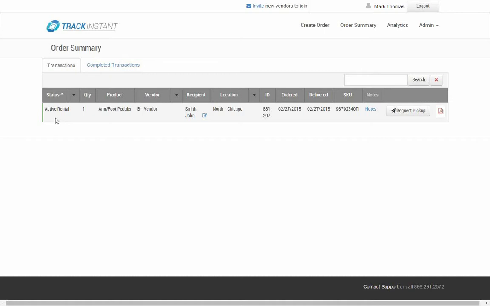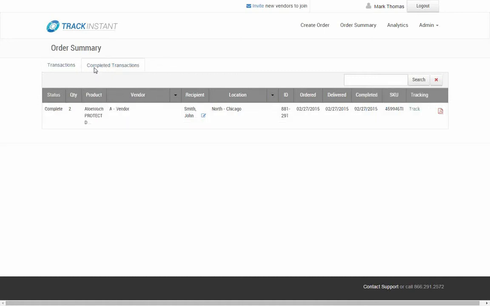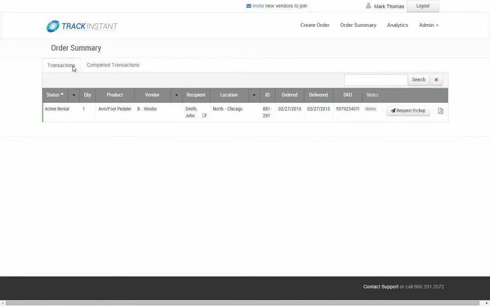Now, as you can see, we've had another status change. We have one product under an active rental. Our other product was a purchase product, so it is now located under the Completed Transactions tab, because on purchase products, as soon as they are delivered, that transaction is completed and is archived under the Completed Transactions tab. Let's go back to our Transactions tab.